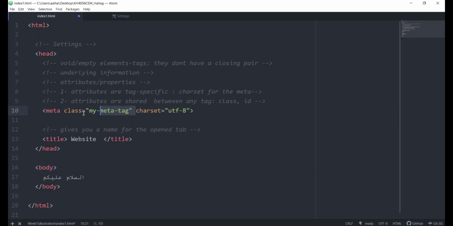Okay, so let's remove this class and let's understand a bit what this charset means. The charset is just an encoding algorithm, right? It's an encoding standard that helps the browser render the text to what it actually represents. So UTF-8 is a universal encoding standard that helps the browser, if you have an Arabic text, identify that this is an Arabic text, so it gets displayed as Arabic.